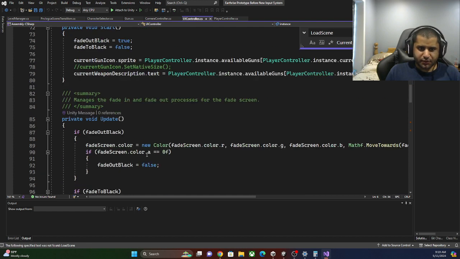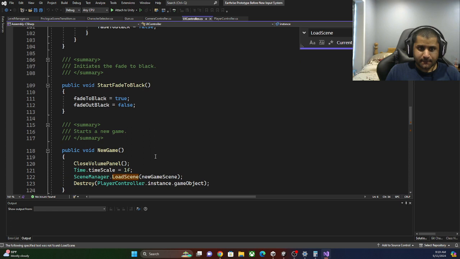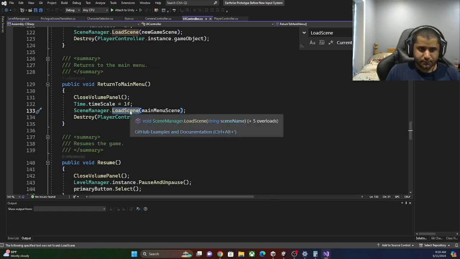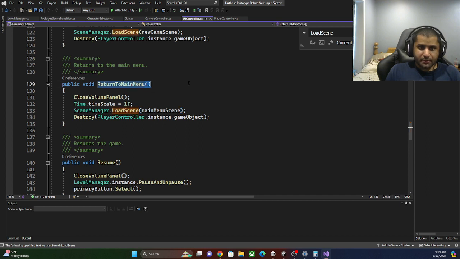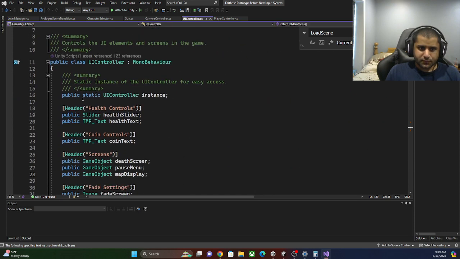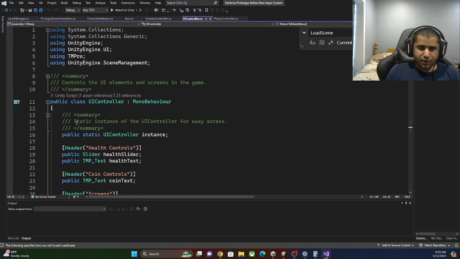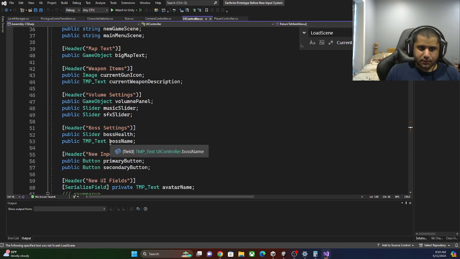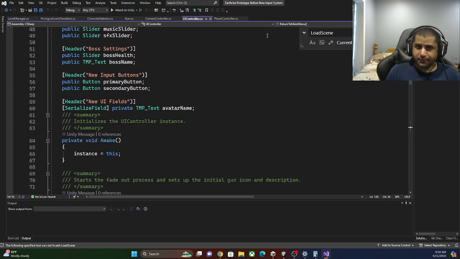Oh, there isn't anything in here for that. Ah, wait, there is though. Why is it telling me there isn't anything in here? Oh, here it is. Return to main menu, returns to the main menu. So I want to follow a similar convention here. So what we're going to do is add a serializable string to here.